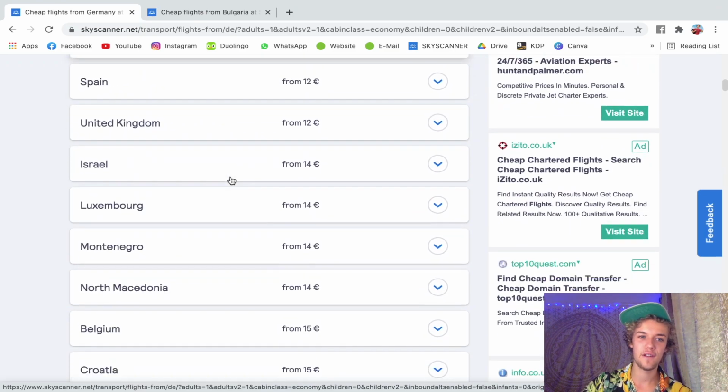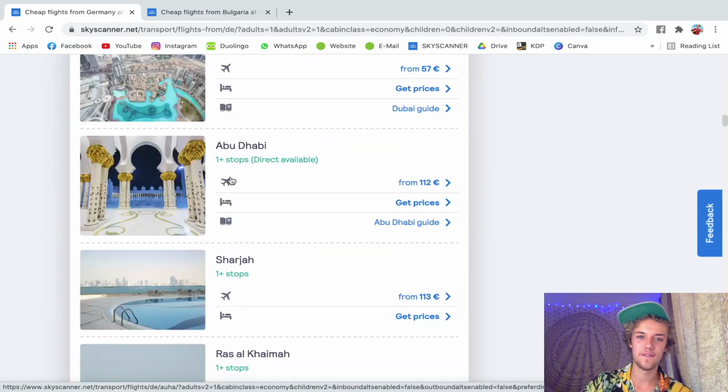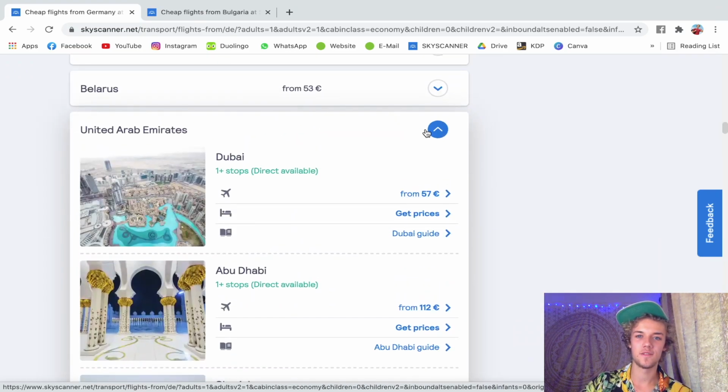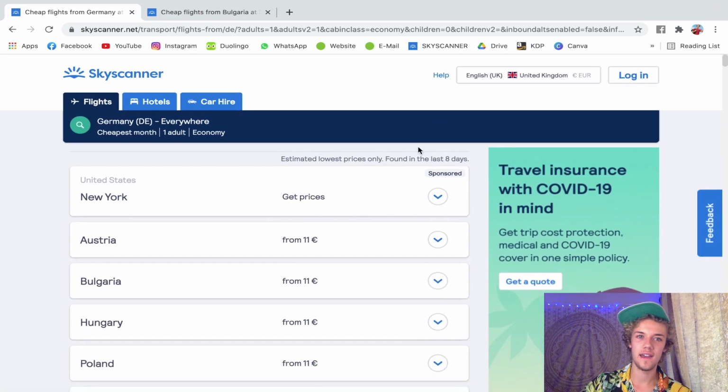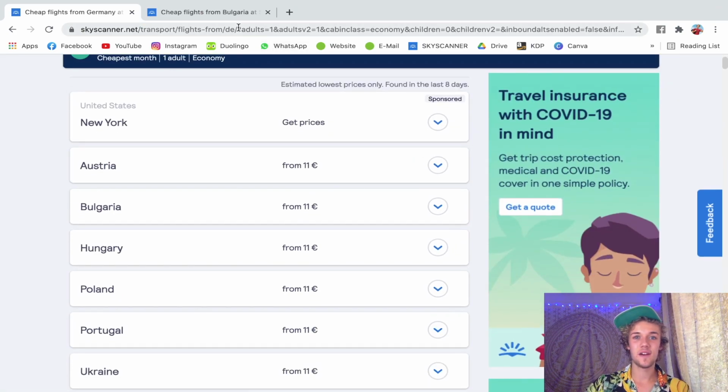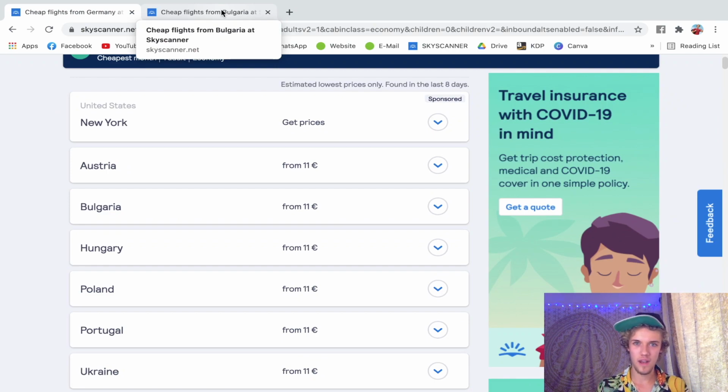And now I haven't verified whether the dates would actually fit to go to Bulgaria and to Dubai, but chances are really high that they do, and chances are also that you will not only save 20 euros here and there, but that you will save hundreds of euros sometimes.